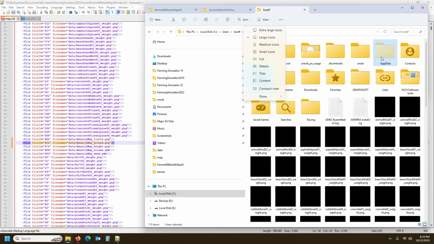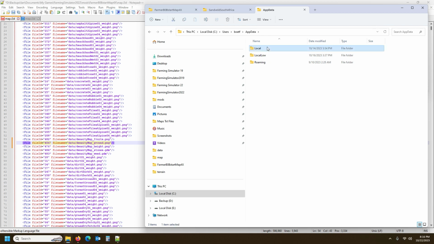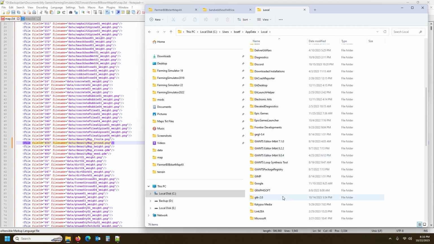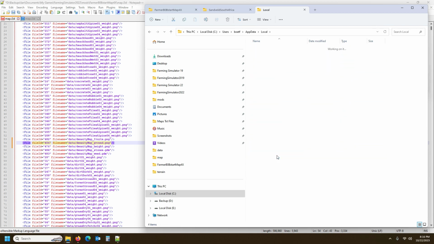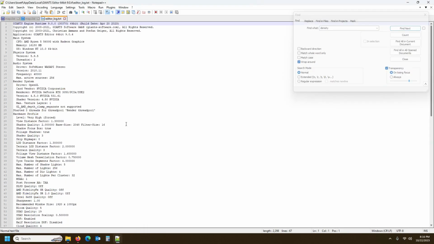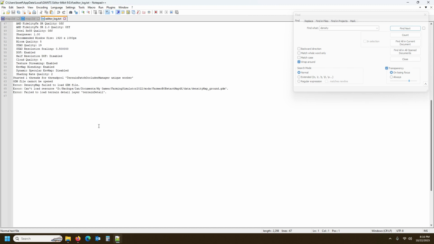Just check, and then AppData will be available, Local, and then you go into Giants Editor, the version that crashed, and you look at the editor log here to see what the problem is. Right at the bottom it should say, can't load the resource, density map ground. Failed to load terrain detail layer, terrain detail. So it says that my density map ground is not working.